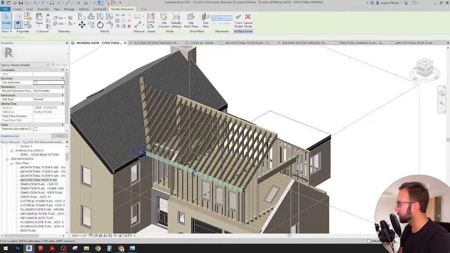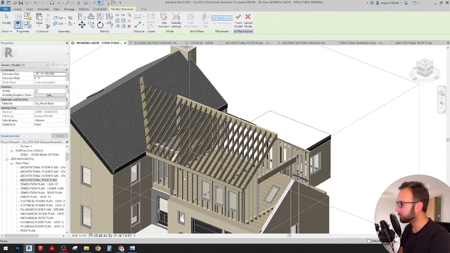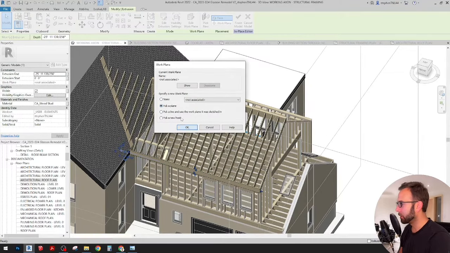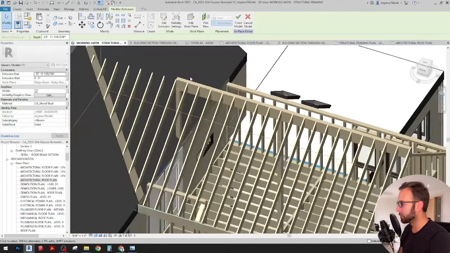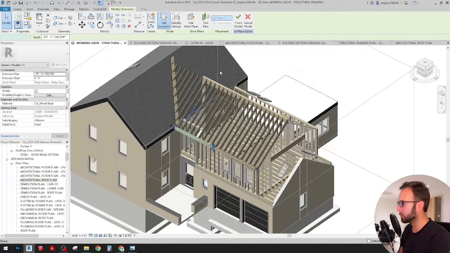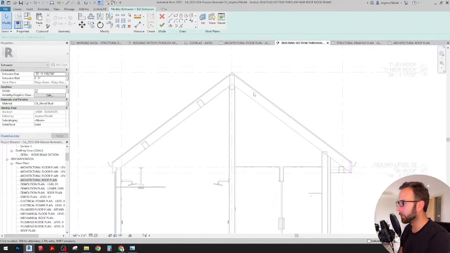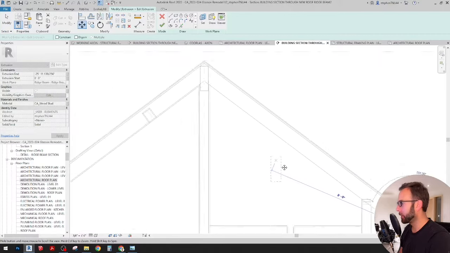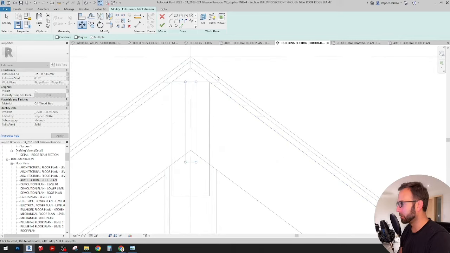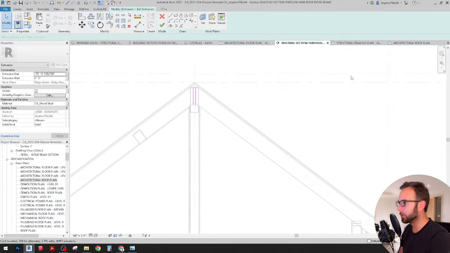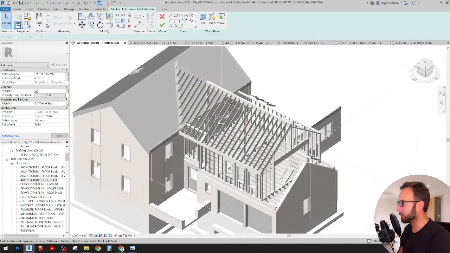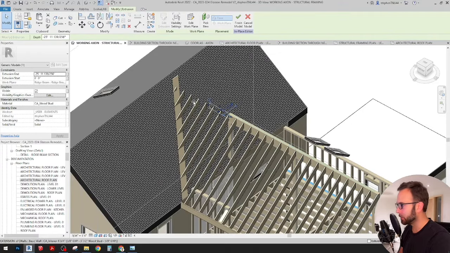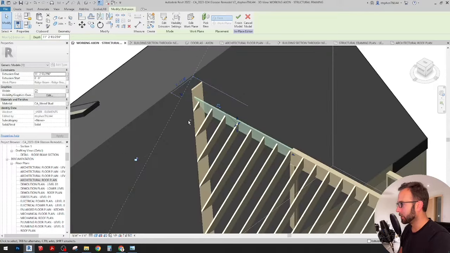So I'm going to copy this, paste in place, and then modify my work plane to be the backside of this, and edit the extrusion, go to one of my building sections, and pull this up. And just line it up with the top of that ridge beam. Go back to my structural view. Looks like it's good to go there. Say okay. Of course, it's going the wrong direction. And so same thing for this.